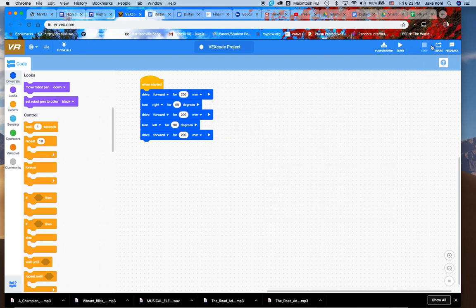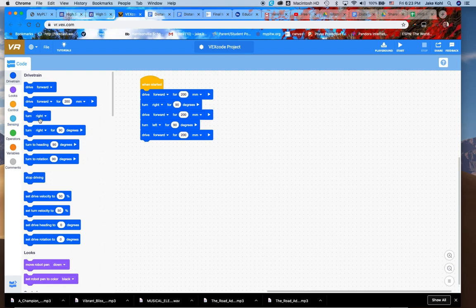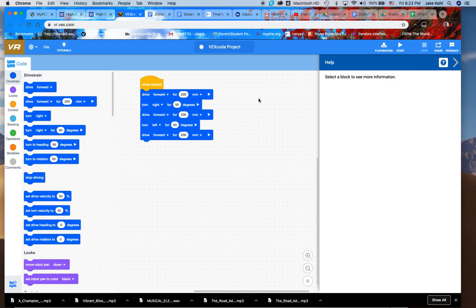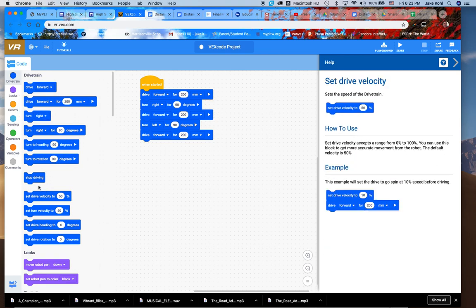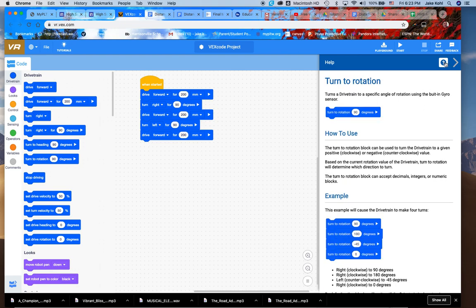The start and stop buttons start and stop your program. This will share it as a PDF. You could download it and be able to use that. And this is feedback to the company if you have some suggestions. Down here, if I want to figure out how to use all these different drivetrain blocks on this side, I can go over here to the question mark and click, what does that one do? And it tells me exactly what it does and how to use it. Anything you do, it'll tell you what it does over here. That's what the question mark is.